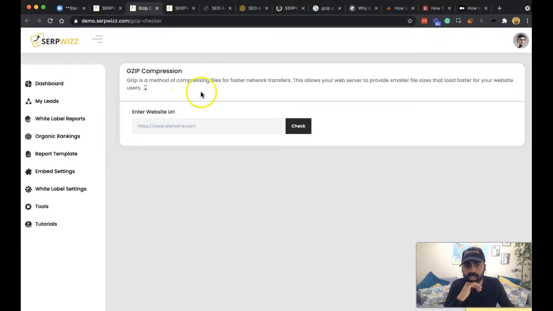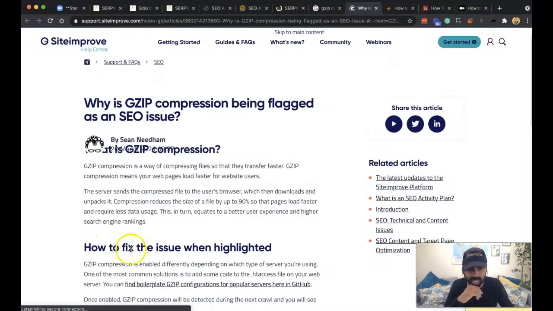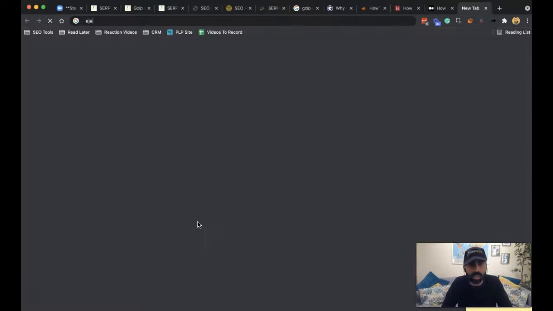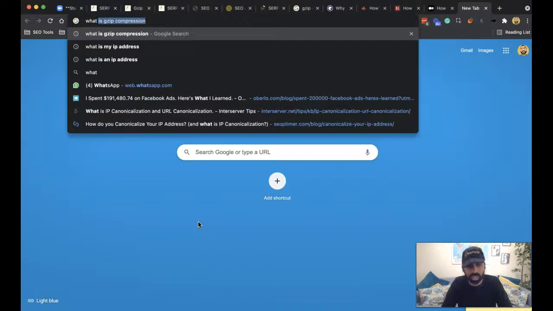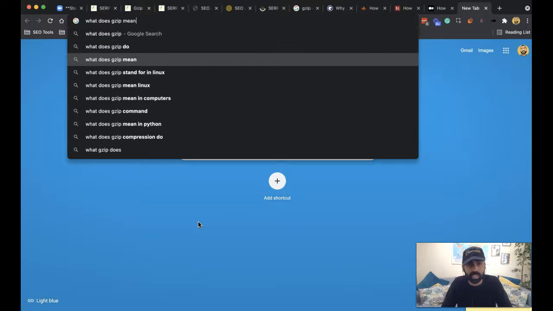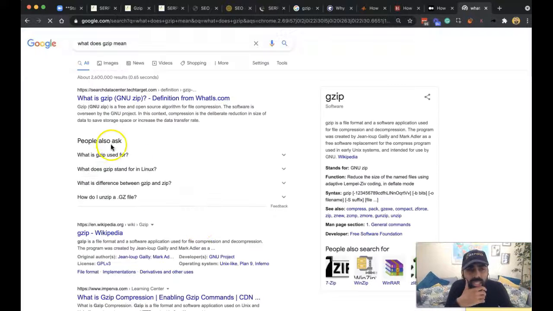It is a method of compressing files for faster network transfers. This allows your web server to provide smaller file sizes that load faster for your website users, which is fantastic. So if we go in one by one, let's just take a quick look. How to fix issues. You know what? Let's look at what does GZIP mean? What does GZIP mean?